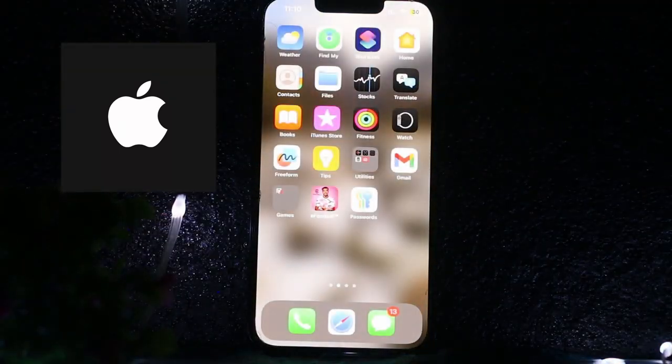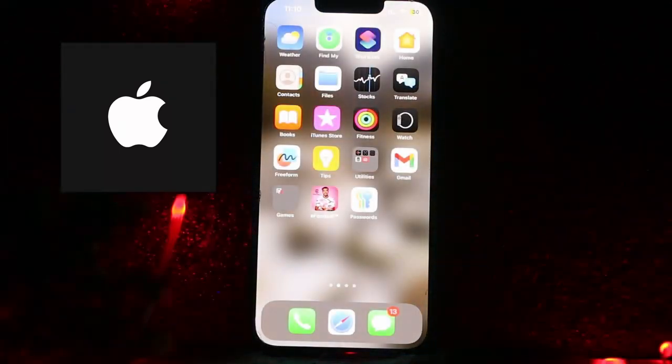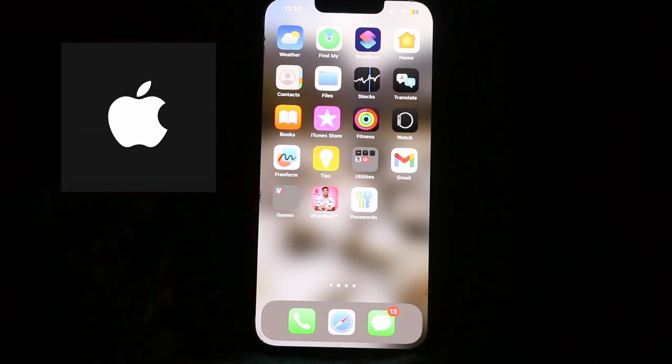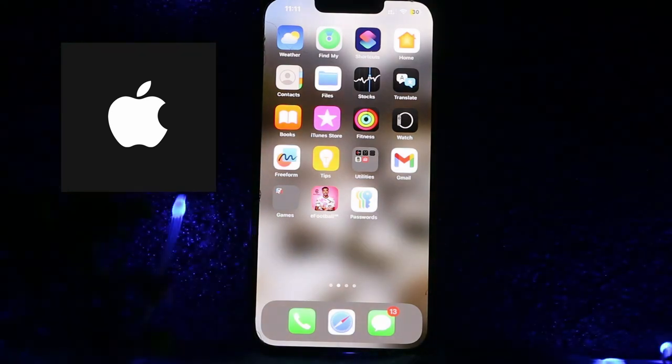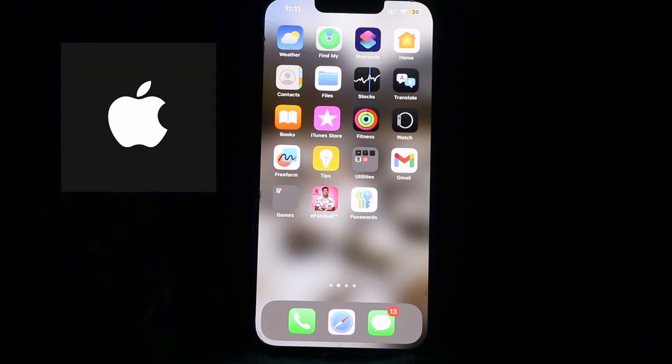So in the following video, I will guide you to clear cache on iPhone. Now clearing cache on iPhone can help you improve performance and free up some storage also. Now to clear the cache on iPhone, you need to simply watch the video till the very end to know about it. So let's get started.